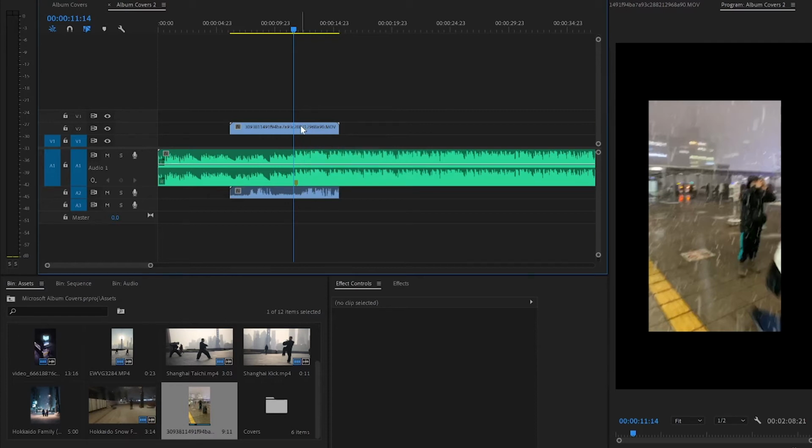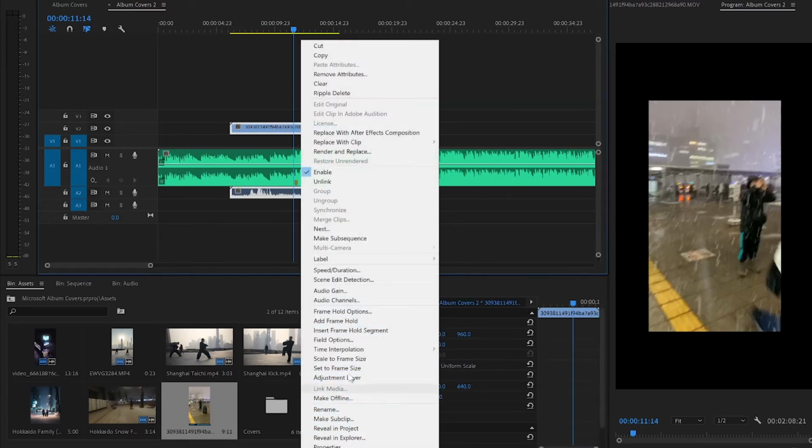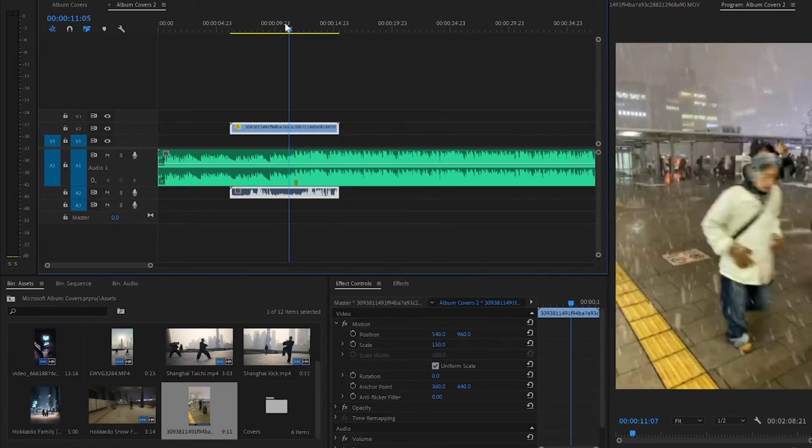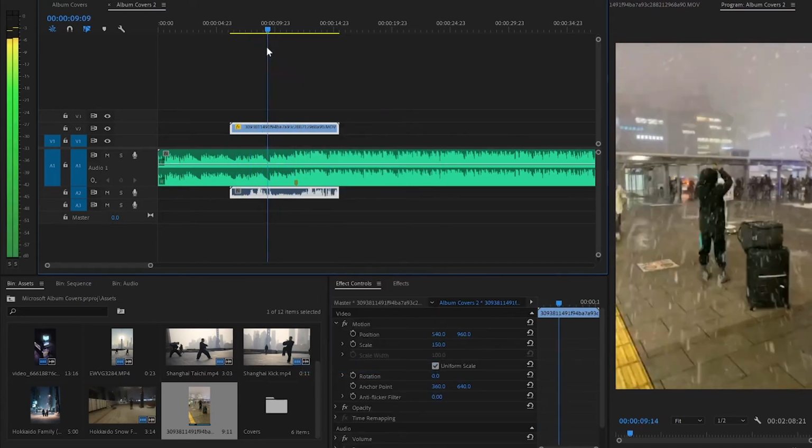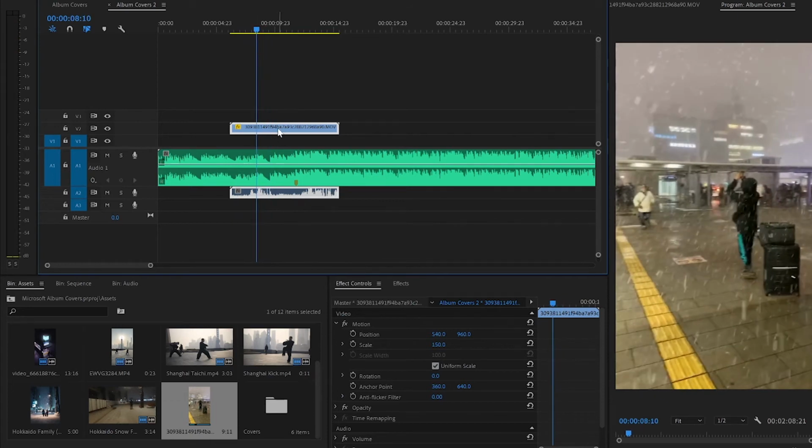To resize it, you right-click the clip, go to set frame size, and it will automatically resize to the right size. I don't need this whole clip. I'm probably just going to get him spinning around a bit. Just a little bit, just so we can catch their attention.